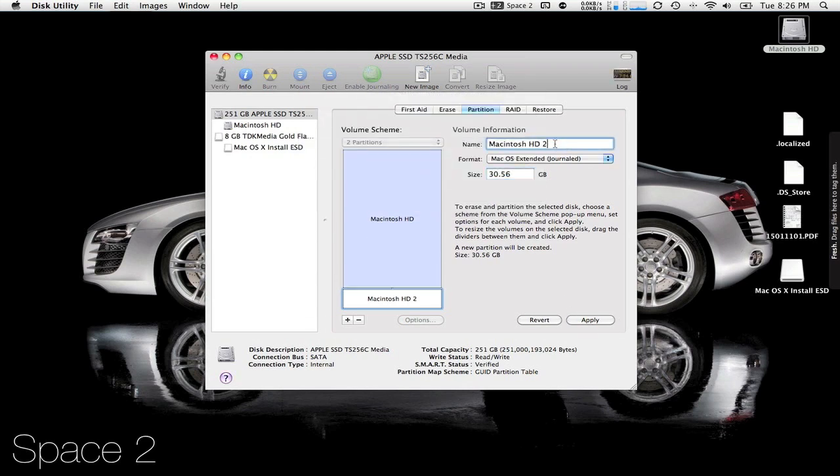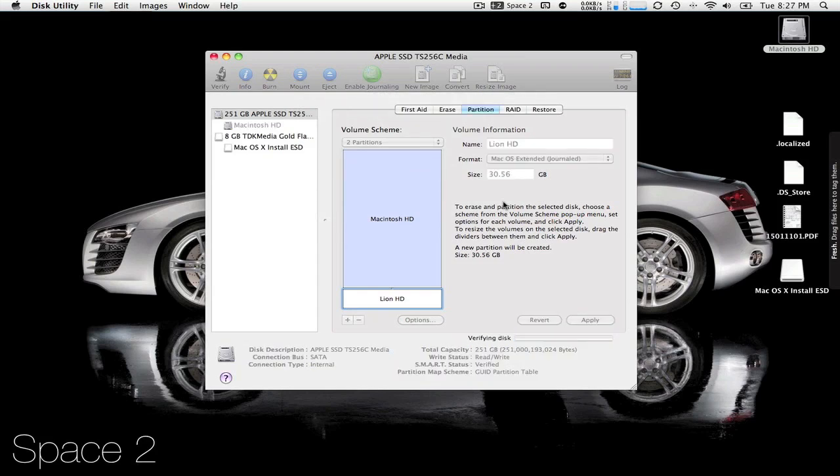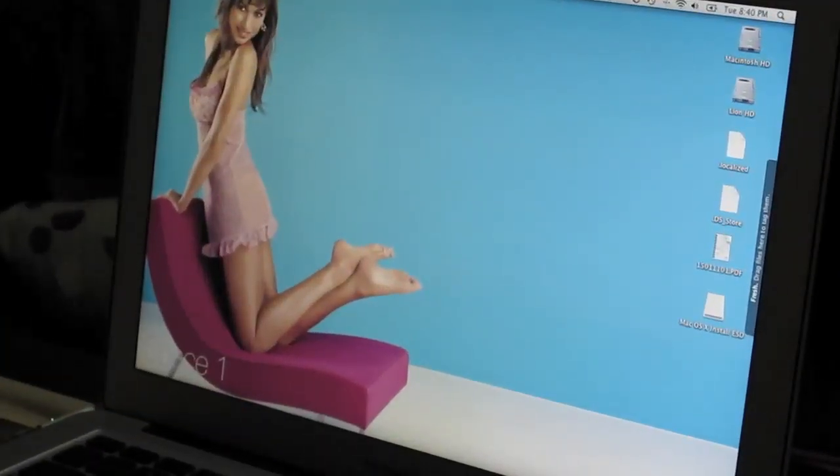Actually, cancel. I'm going to call this Mac OS Lion. So I'll just call it Lion HD. Nice. So now I'm going to make my partition, and hit partition. Right, cool. So once this is partitioned, we will be moving on to the actual installation. Okay guys, we've got our USB drive in there, partition set. Now let's reboot the MacBook Air.